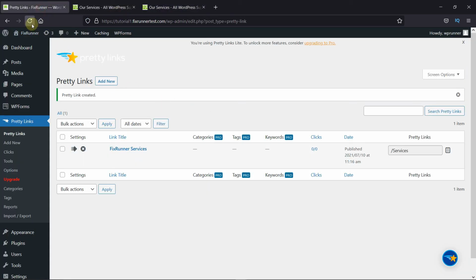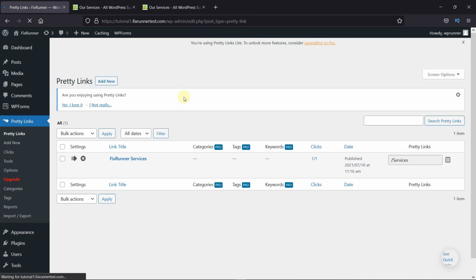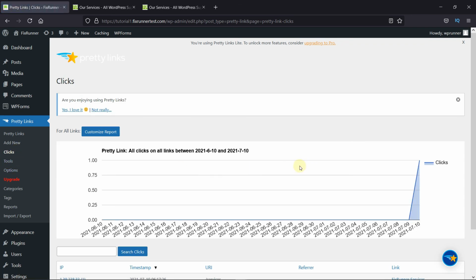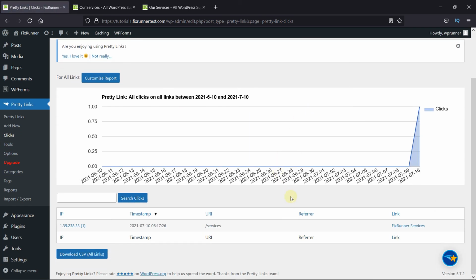And if I reload this page now, you can see the clicks are now 1. You can go to clicks under Pretty Links. And here you can see how your links are performing. This is how you can use the Pretty Links plugin in WordPress.